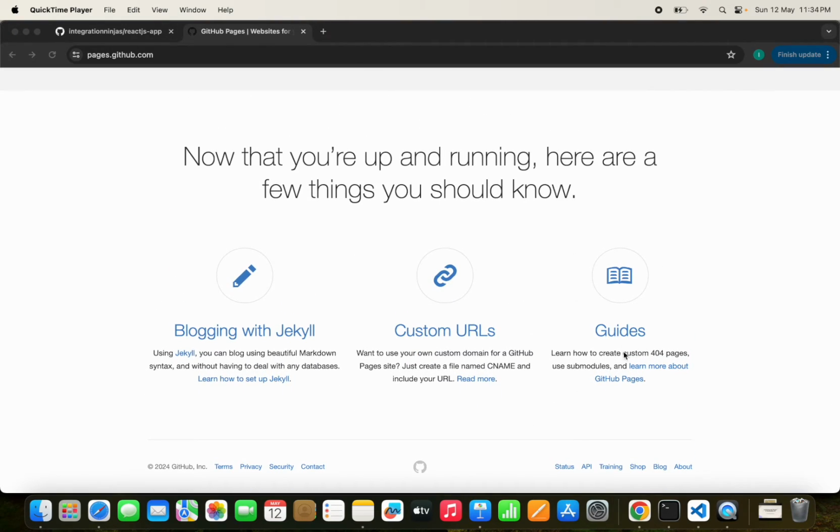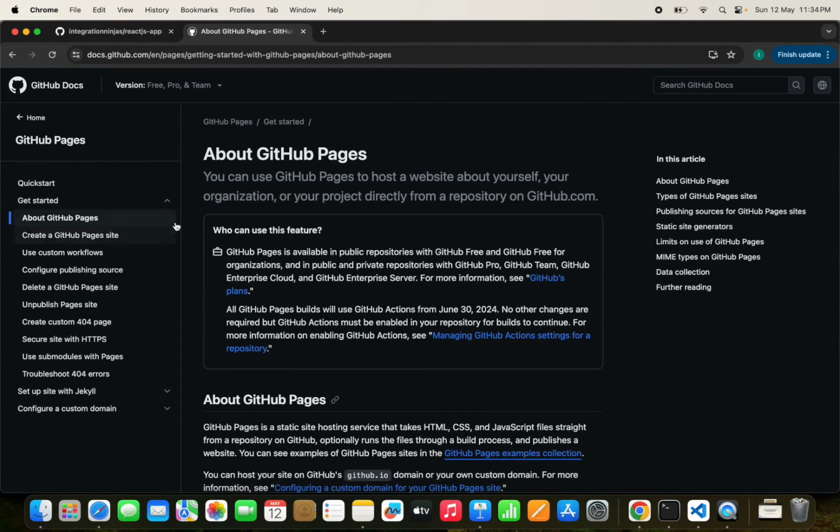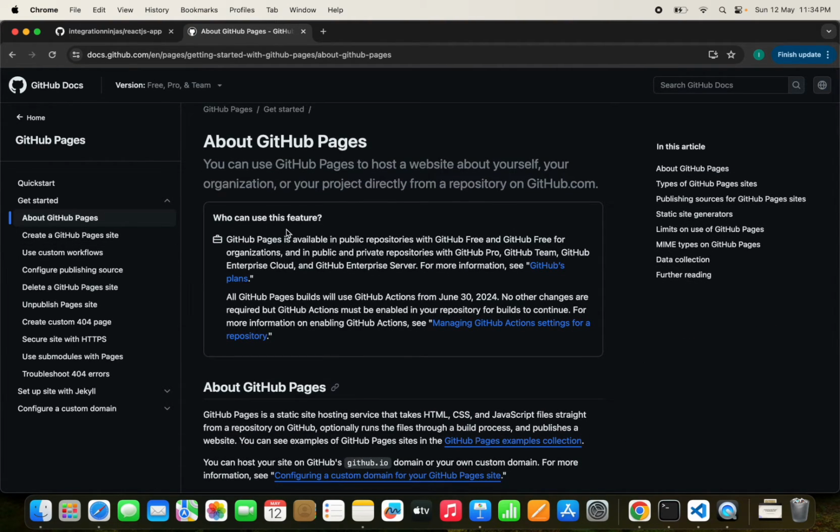So this is the main website. We'll go through the documentation, like how we can use this. This is the quick start guide. We'll click on the overview and these are the things. One thing is that GitHub Pages is available in public repositories for free, or free with organizations, but it's paid for private repositories, GitHub Enterprise, and other features. So we can see the GitHub pricing plans. But for this tutorial, we are going to use a public repository only.